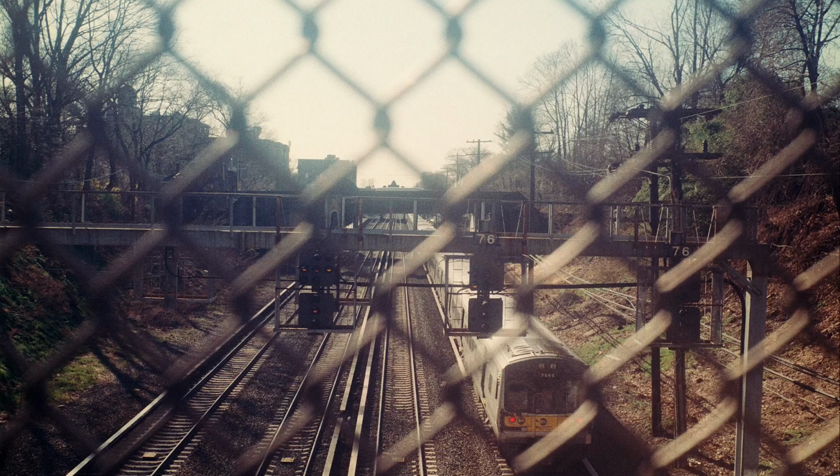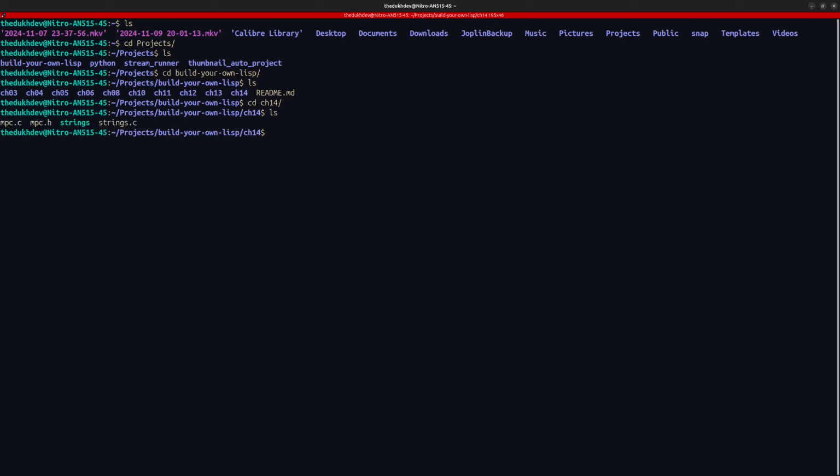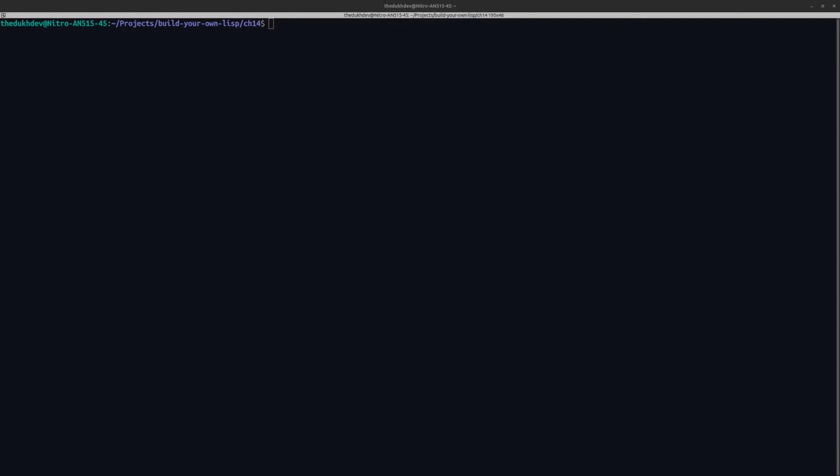Okay, so what I want to do is continue working on my projects. Build Your Own Lisp, chapter 14. Okay, I want to do something. I want to extract all of these files into separate module-like elements.